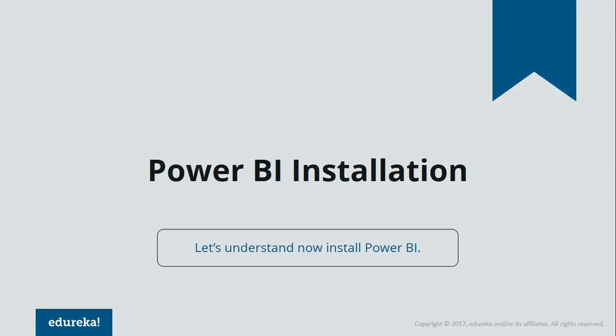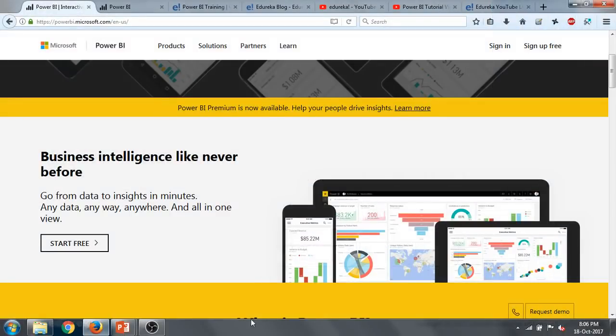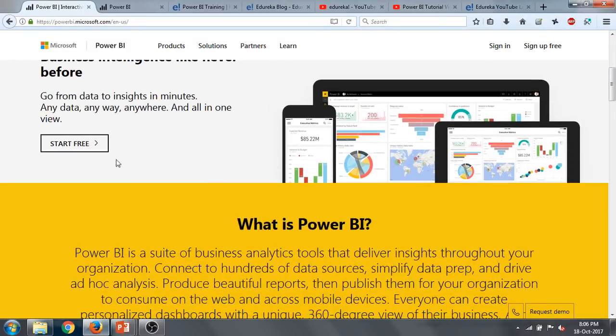Now coming down to Power BI. If you wish to get started, you need to install Power BI Desktop, or you can go on to Power BI's website and get started. Let me just show that to you. So this is Power BI's website, powerbi.microsoft.com, and here you can click on the option Start free, which in turn will give you access to download Power BI onto your system.